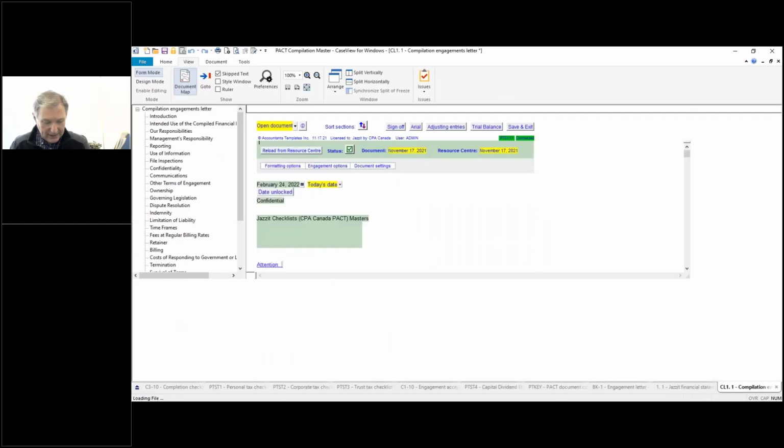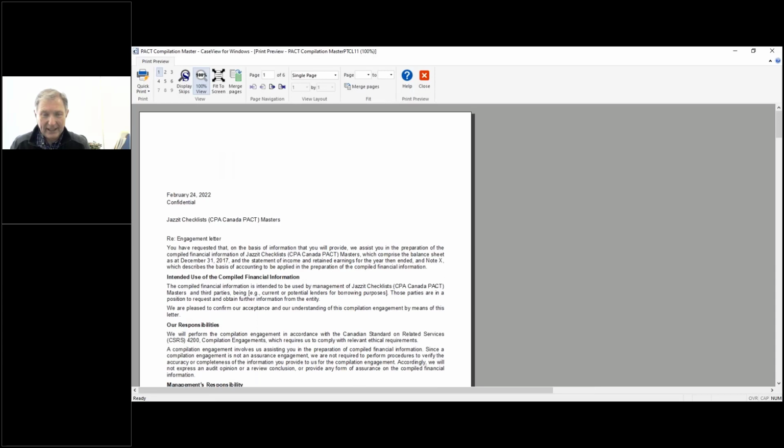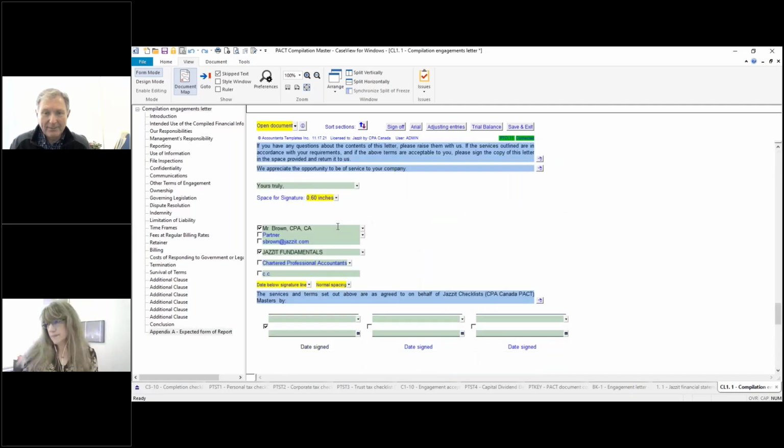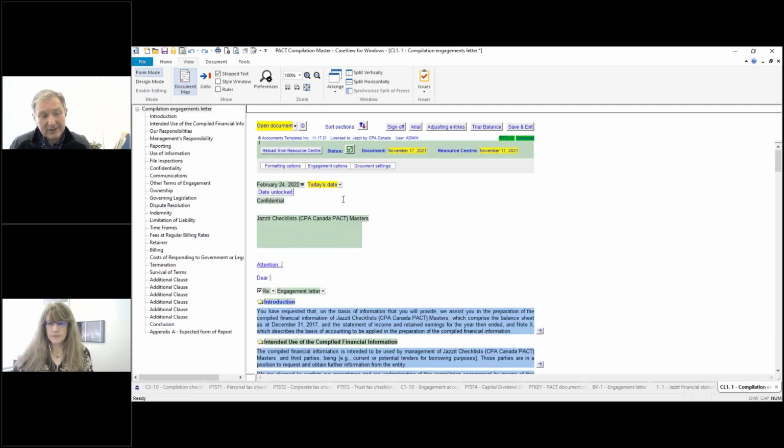Okay, so this letter right now, if we look at it, has no letterhead. It has nothing going on in terms of the signature block. The signature is just all the manual options here, okay? So what I'm going to do is update this letter so that it has our letterhead and it has support for electronic signature. Now, there's two ways we could do that. One is we could click on the Reload from Resource Center, which updates the body of the letter as well as the letterhead and the signature block.